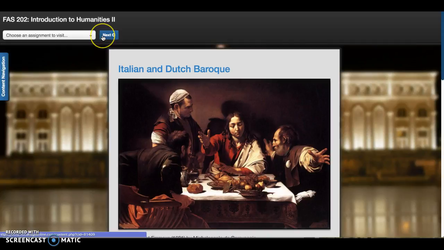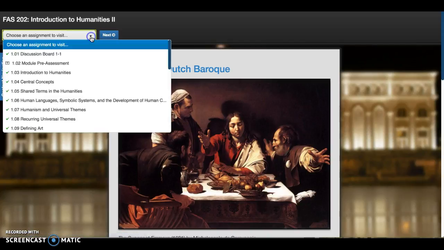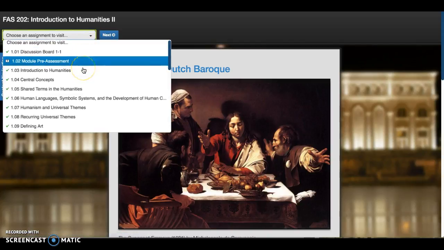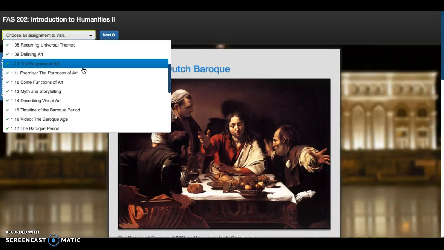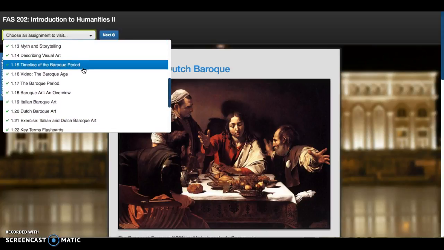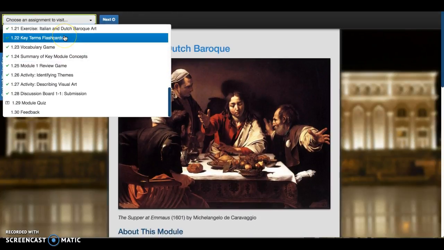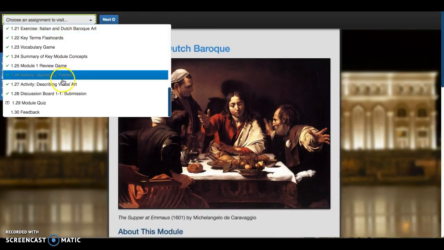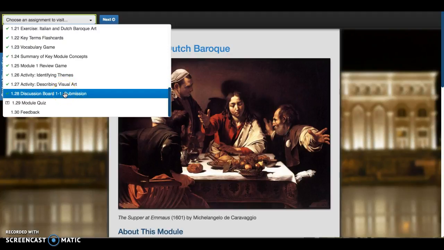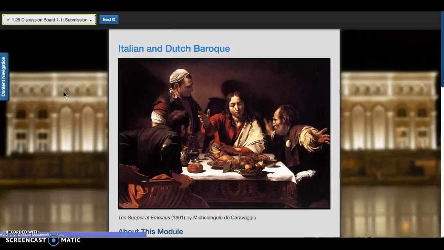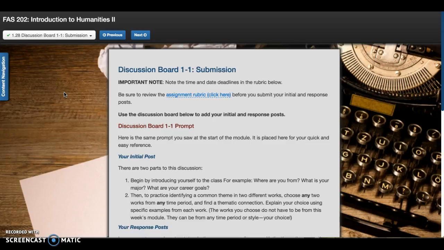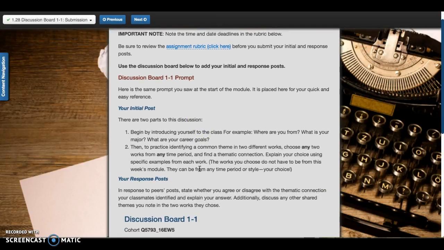From here you can click next, or you can pull down this drop-down menu. As you go through the module, each of the periods or the sections will be checked off as a sort of bookmark. As you can see, I've already completed the sections for this module. So just for illustrative purposes, I'm going to click the discussion board link. Now, it's very important that you read through the entire module before you start the discussion board, but at least we can see it here.